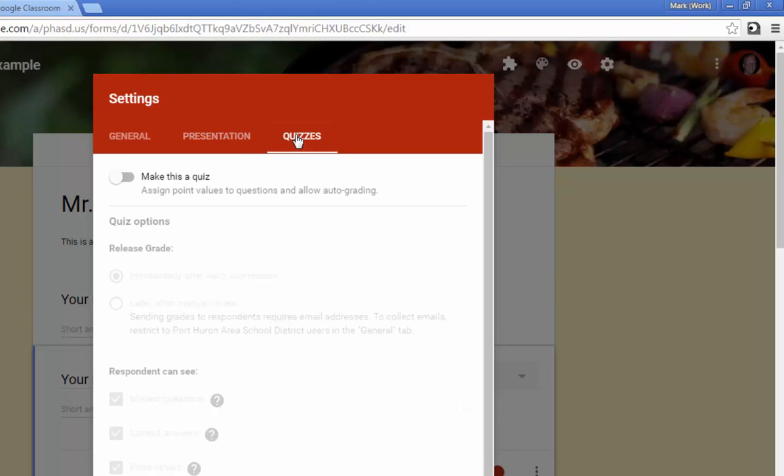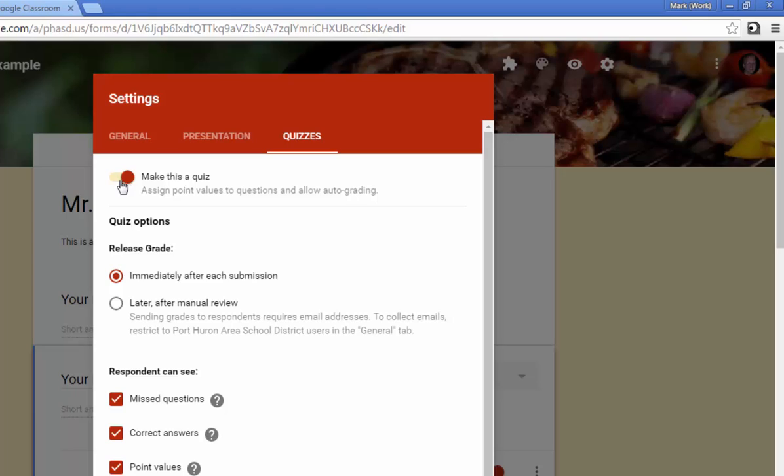But this is the part that I want to focus on for right now, and that is how do you convert this basic form into a quiz? What you'll want to do is click on the Quizzes tab and then click Make This a Quiz. It will then allow you to assign point values to questions and allow for auto grading. And this is a feature that teachers have wanted for a long time.